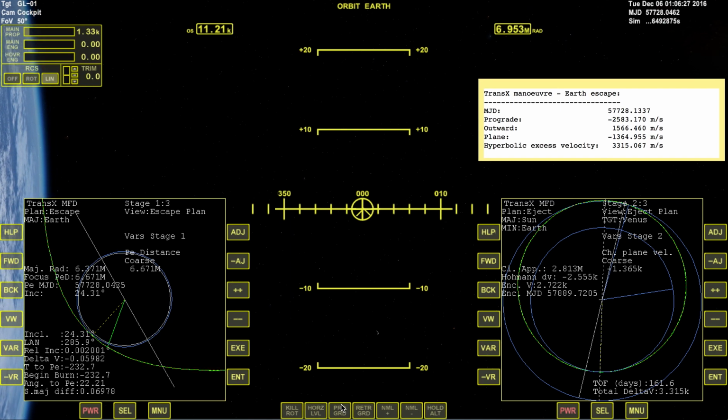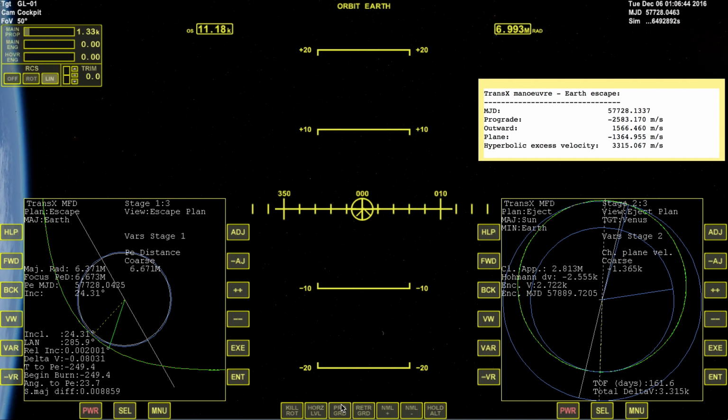Now we have to use a fair bit here. It's a standard technique, so we're probably going to be burning in total 5 or 6 meters per second just to tidy up this burn. Getting close, and there you are, pretty much it.